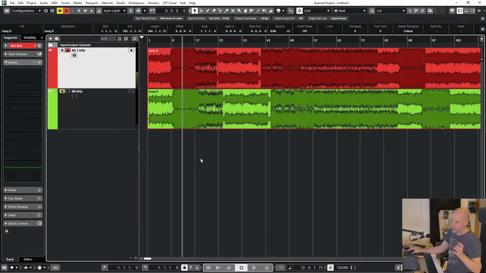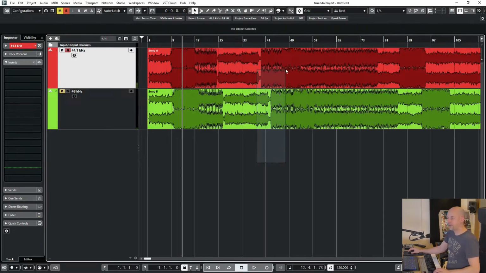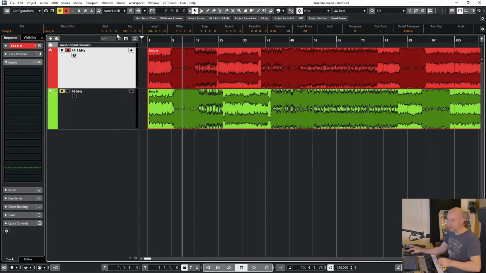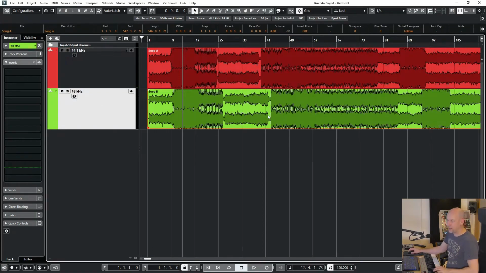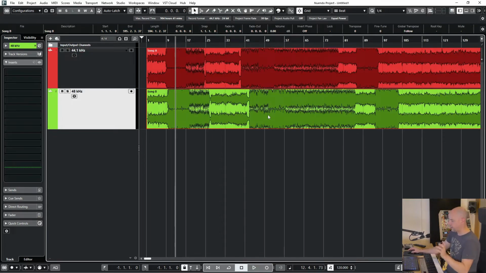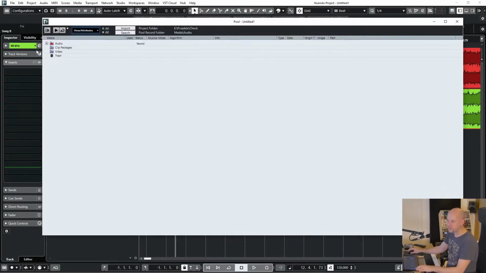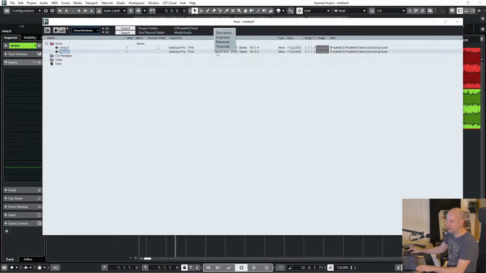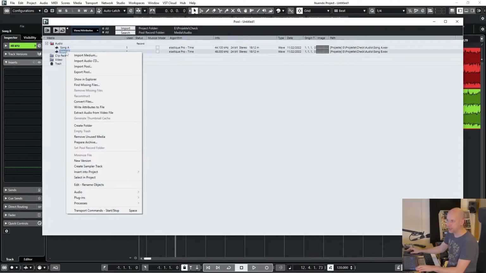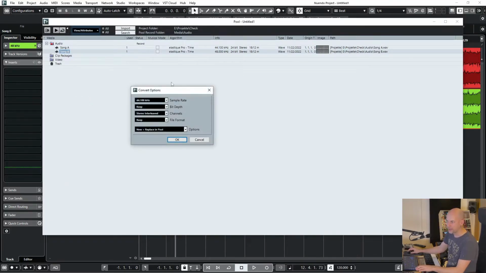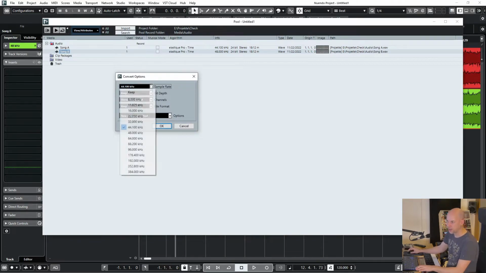Okay, so now you've got a few files with the wrong sample rate and you want to correct it. Now I go to the audio pool and you can see this is correct, but this is wrong. So here I do a right click and then convert files. Here is the correct sample rate. We could choose another one.